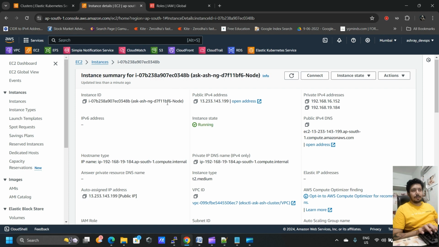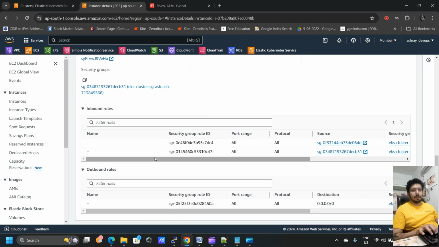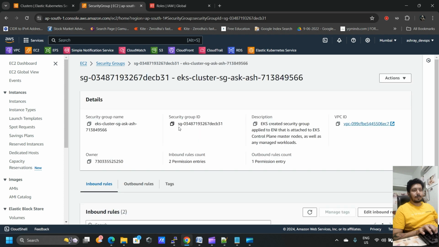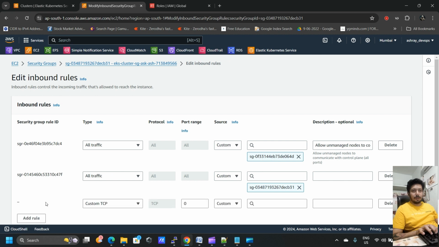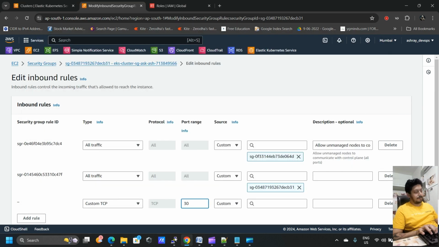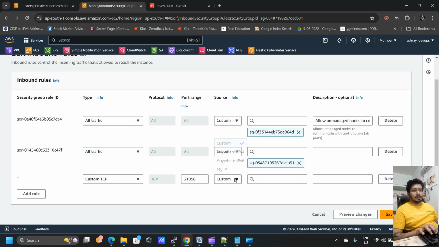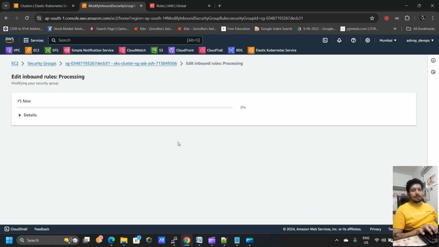So this is the instance. We will go into security, into inbound rules. We will edit the inbound rule. We will add a rule. The port number is 31056. So now I have enabled this. I will say anywhere IPv4. Okay, so we will save the changes.